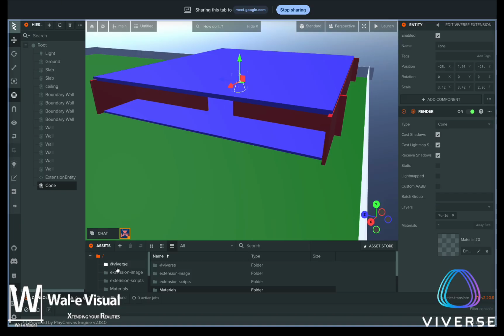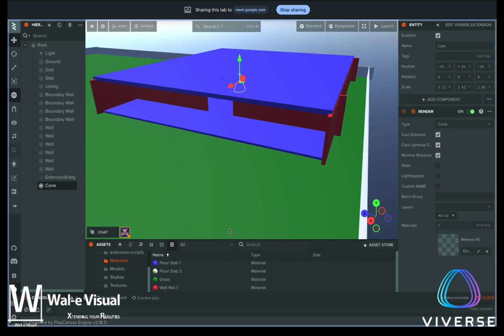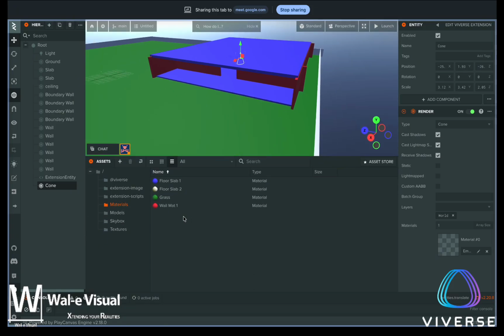So we come into the material folder again. No. Let's use the material itself. So this is slab 1. So slab 1 was blue. Let's make it into a floor tile.